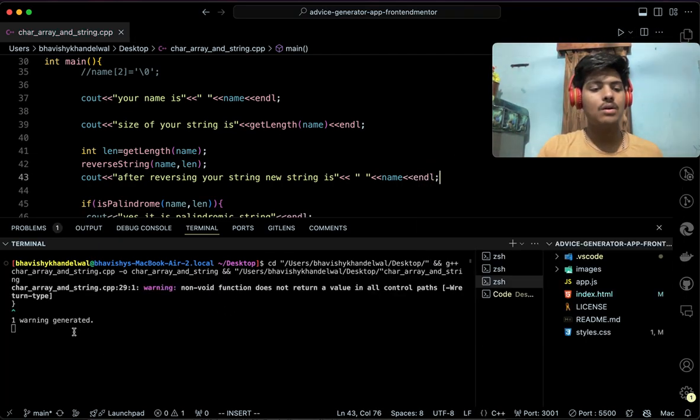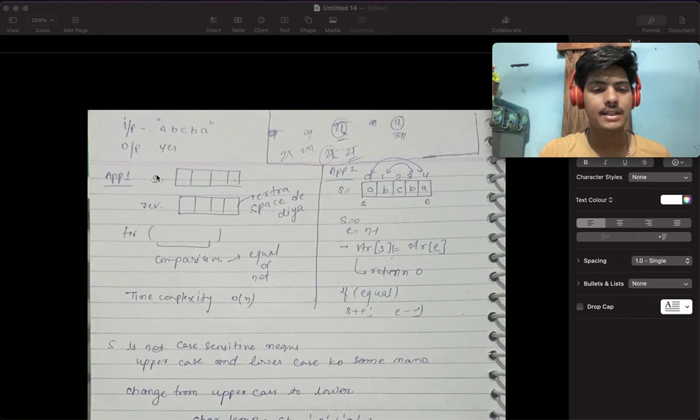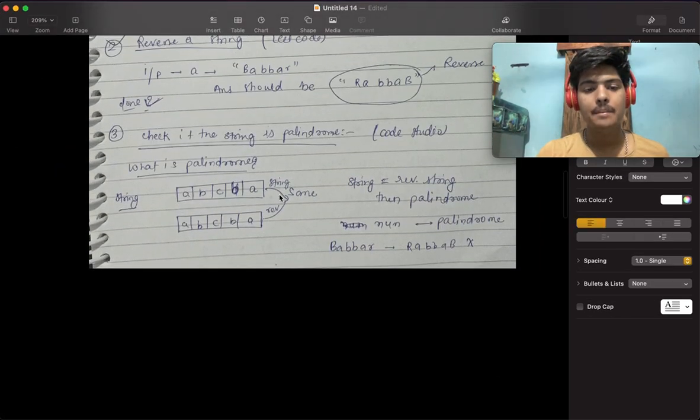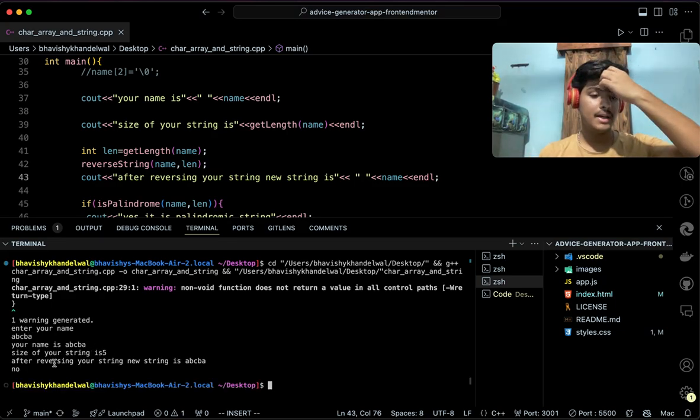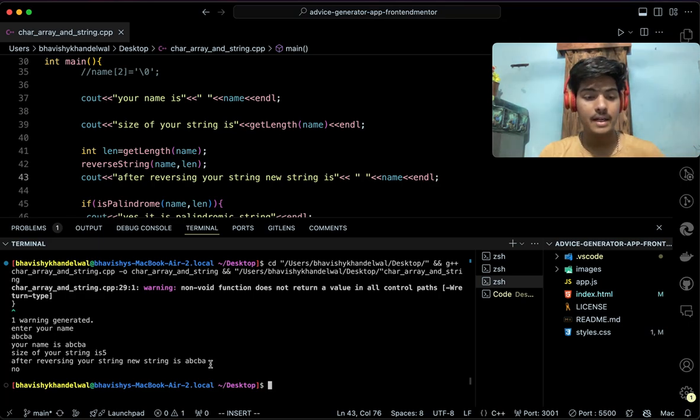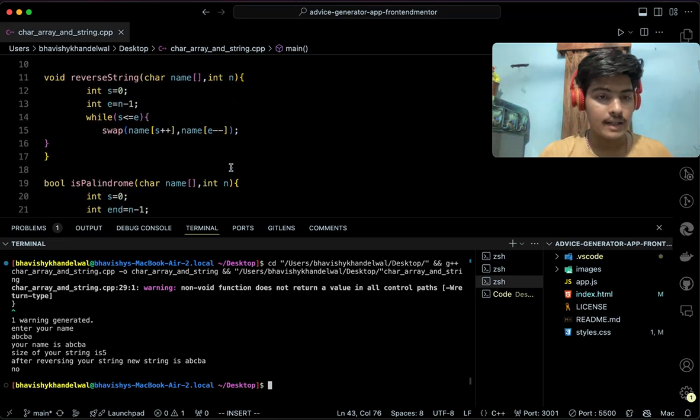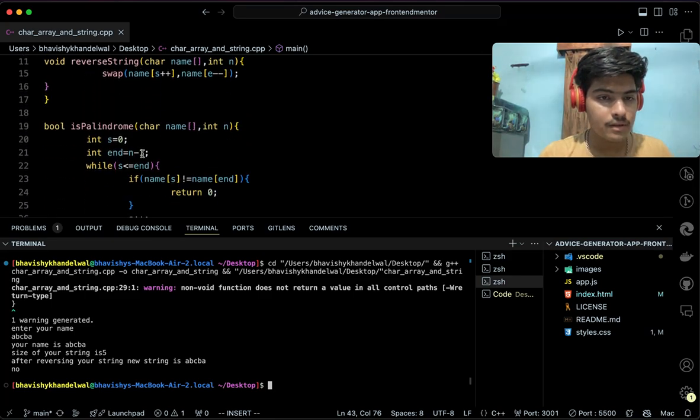Then again, now let's take a palindromic string. The example of a palindromic string is ABA, ABCBA. ABCBA को लेते हैं. ठीक है. Your name is ABCBA. Size of this is 5. Reverse of this is ABCBA. But it is printing no. But it should print yes. So let's see what is the problem here.